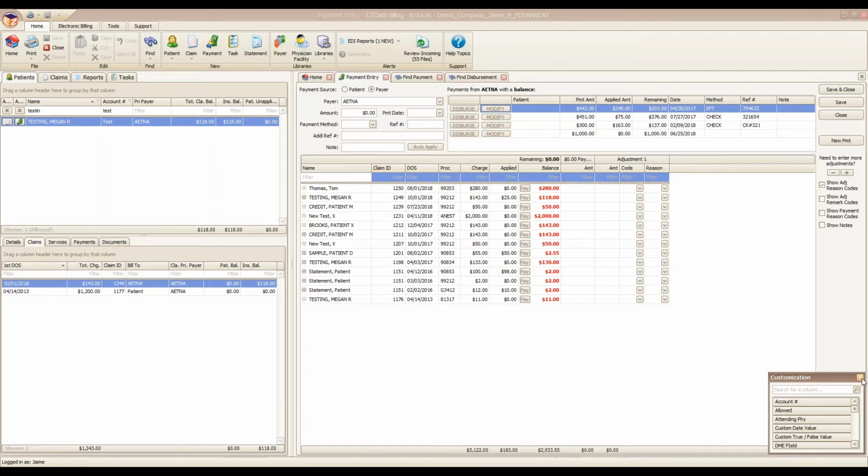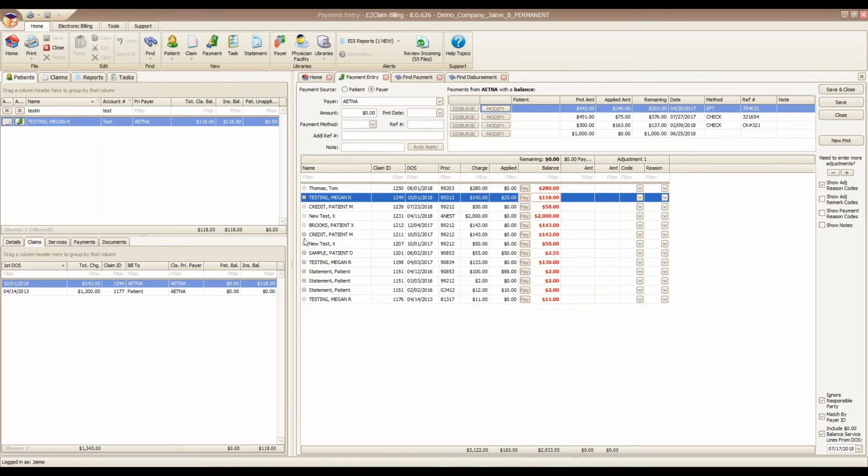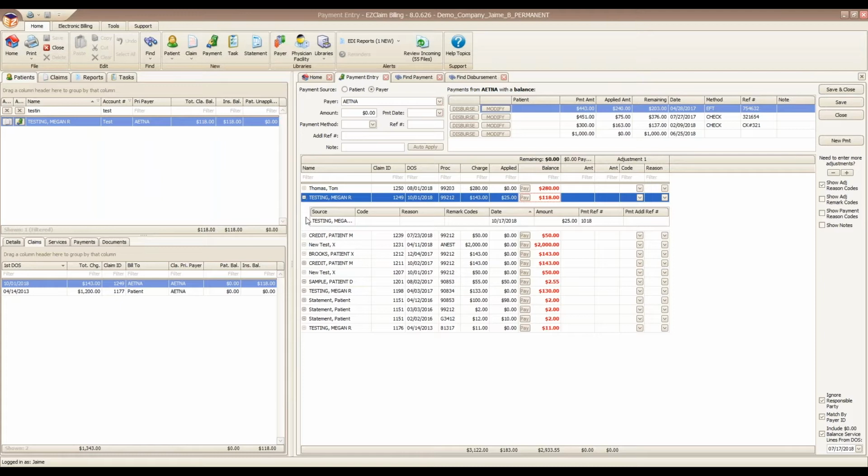Now, if you have any existing payments or adjustments on a claim, you can view them here at the payment entry area. You can see those just by drilling down on the claim. If we look here on my list, you'll see that some of my patient names have a plus sign that is viewable, or lit up, I guess is the term. When you see one lit, that means you can drill down and see the existing information. So here we have our $25 payment that we put against this claim.